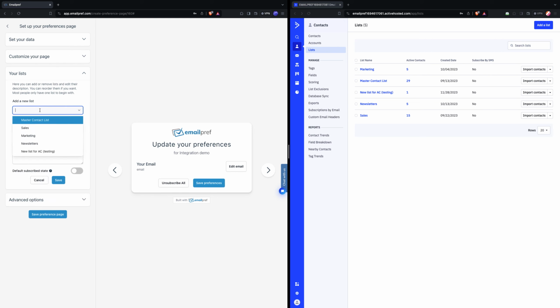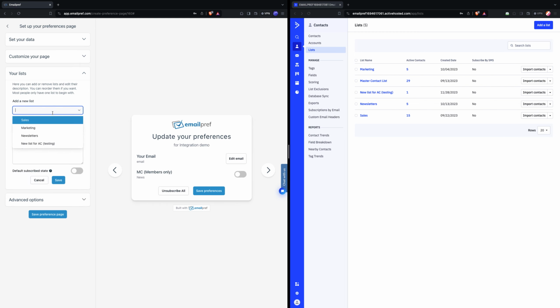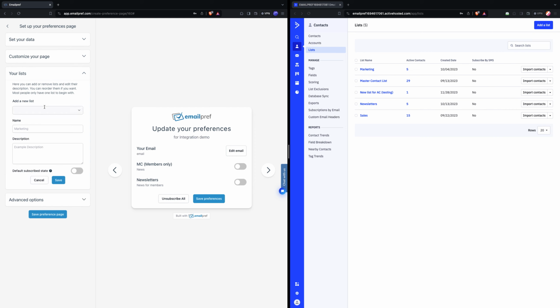Here we have a search box and a drop box at the same time. I'll just add the list I want to show you here. I'll select master contact list and I can change the name. I'll just put MC, so we know it's master contact list, and I'll put members only, and I'll put news in the description and save. I'll add another list which says newsletters, and I'll put news for members. Then I'll add the third list, just marketing. I just want 3 lists to show you how the preference page looks exactly. Marketing, and I'll put communication in the description and save.